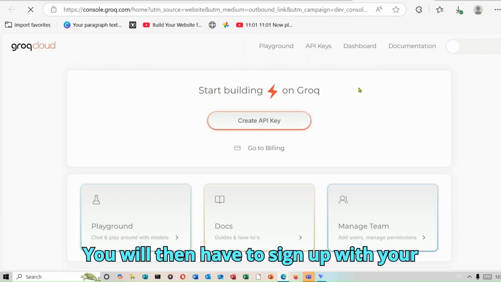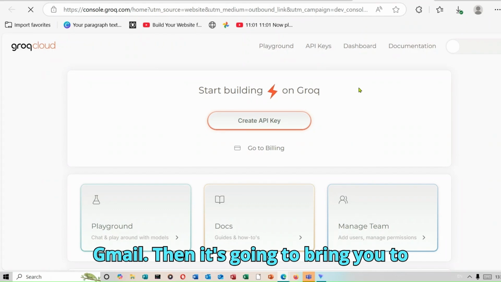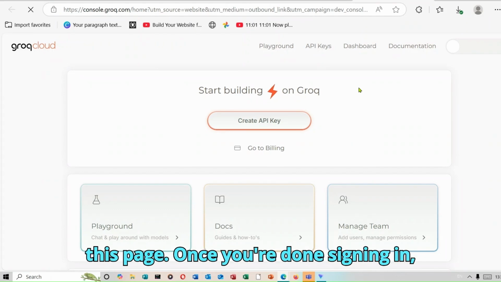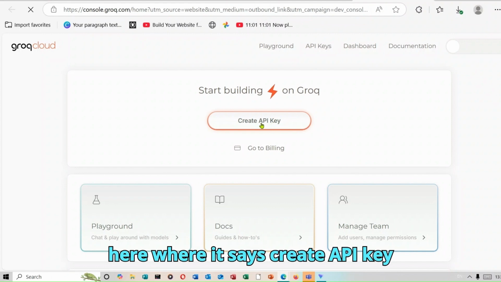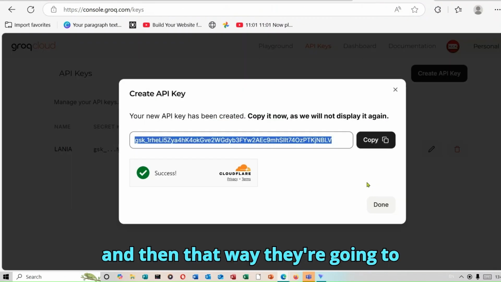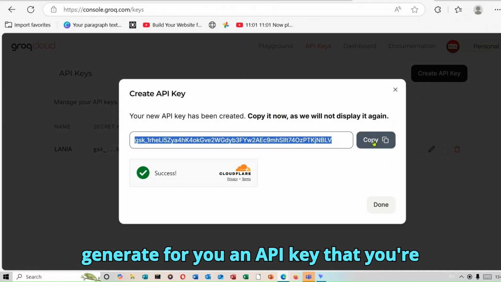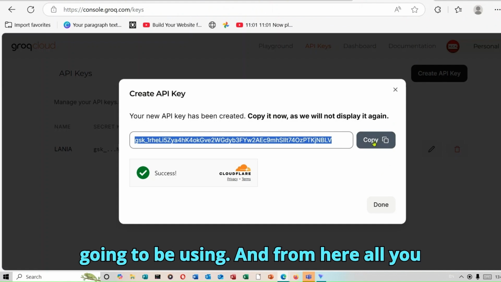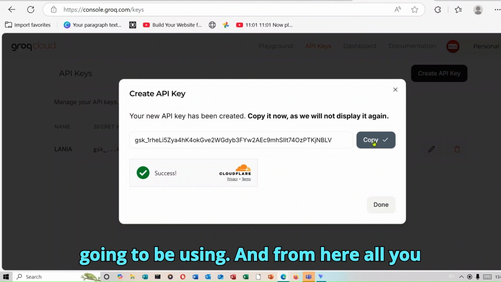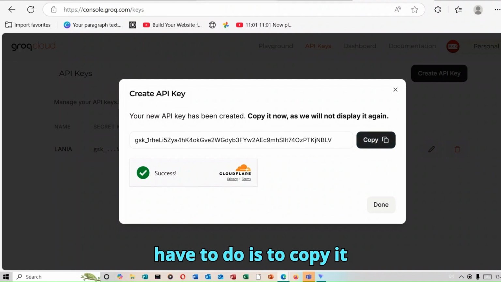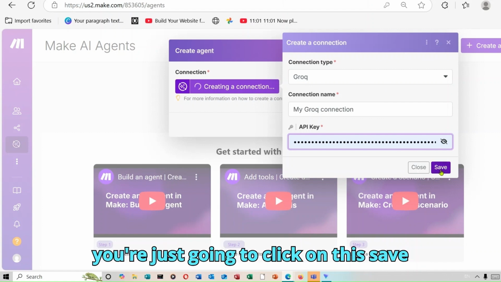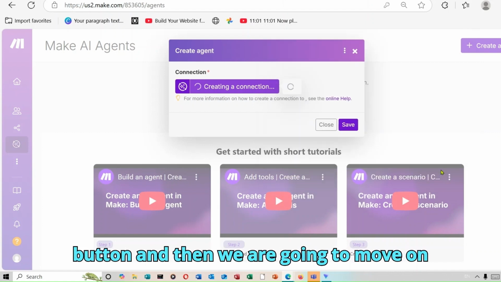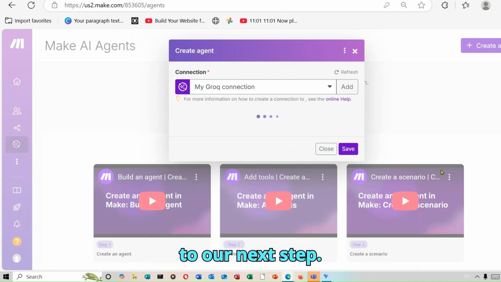You will then have to sign up with your Gmail. Then it's going to bring you to this page once you're done signing in. Then all you have to do is click over here where it says create API key. That way they're going to generate for you an API key that you're going to be using. From here, all you have to do is copy it. Then you're going to come back to Make and paste it over here. Once you're done, you're just going to click on this save button, and then we are going to move on to our next step.